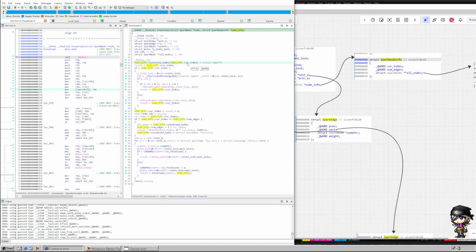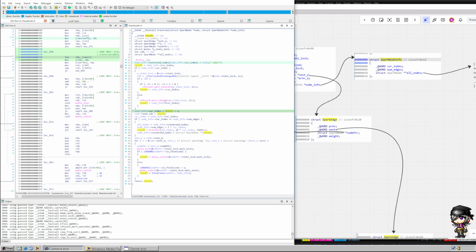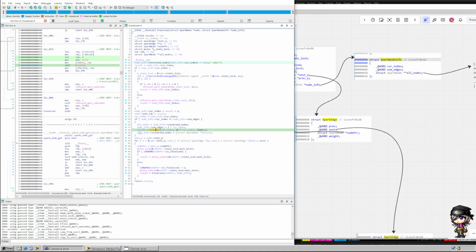Core index. Node IDX result. Core index. Num edges. Oh, realloc. There it is. Finally. There it is.